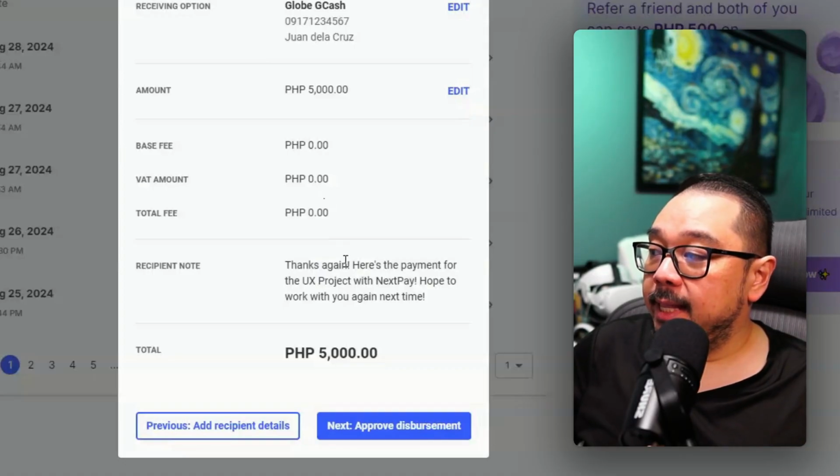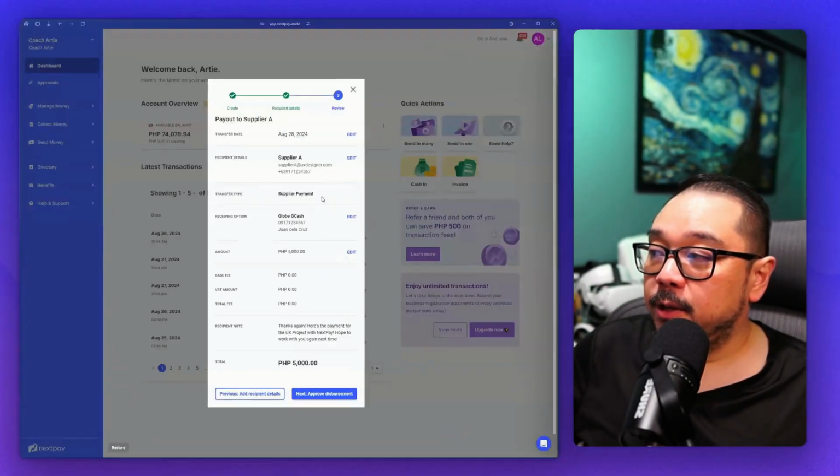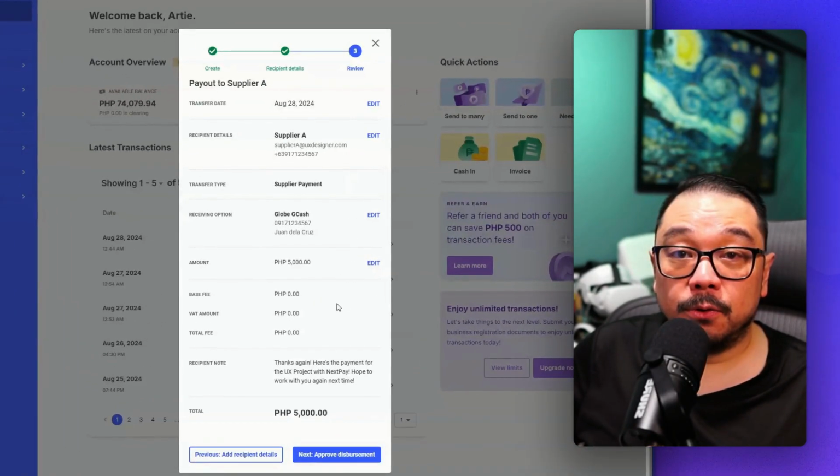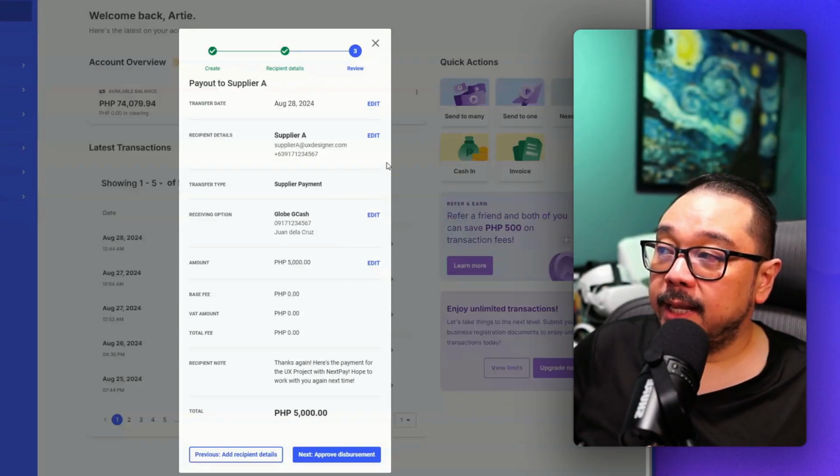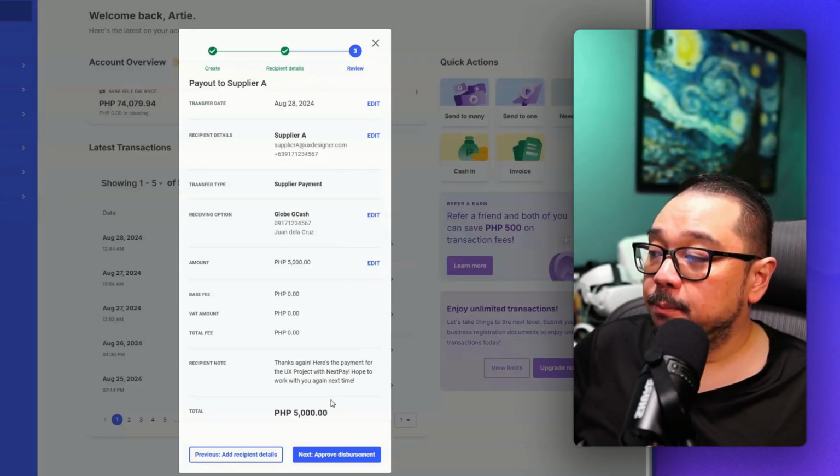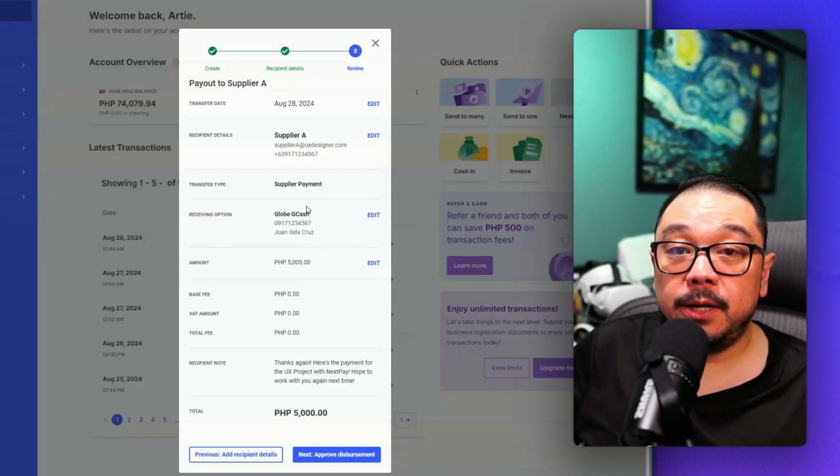And then we can see the note. Thanks again. Here's the payment for the UX project with NextPay. Hope to work with you again next time. You can check this out. I'll do one final run on the details and then you can click edit if you need to change anything. But let's assume that all of this is already correct.